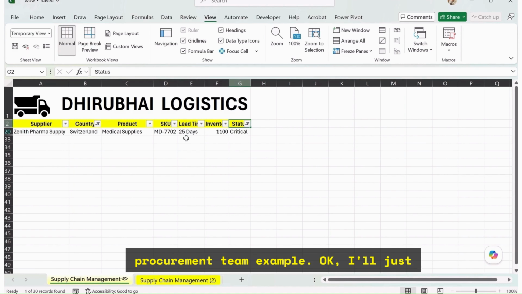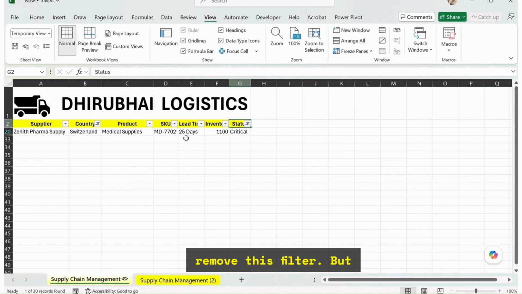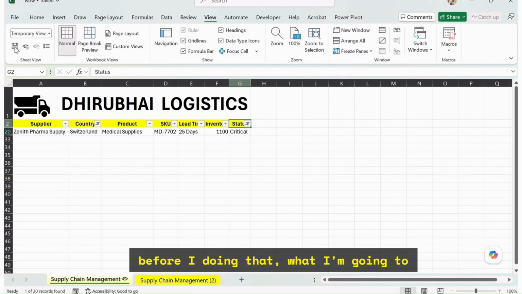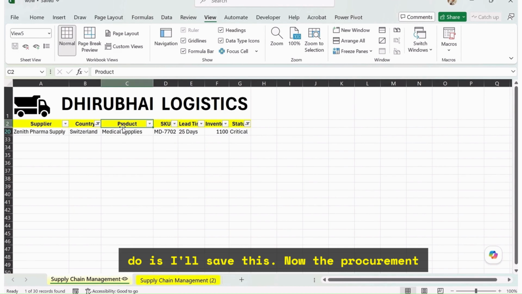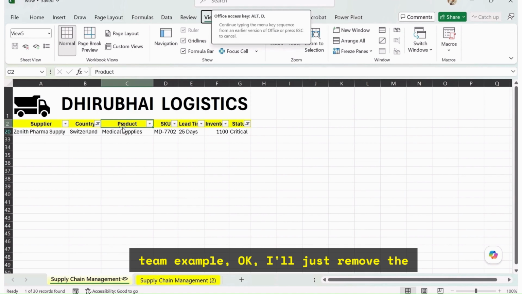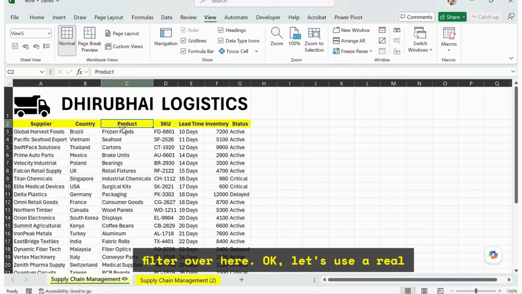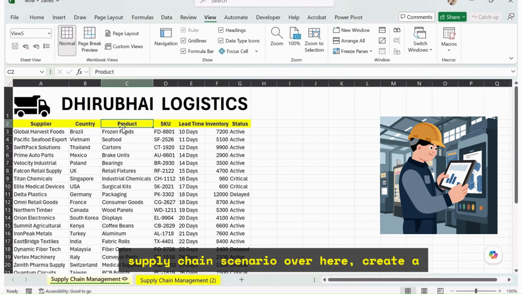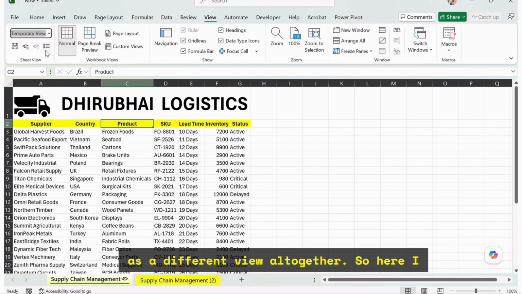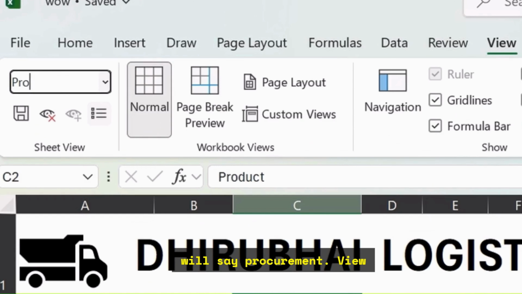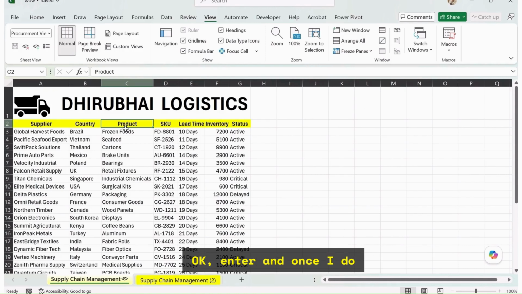Cool. Now the procurement team example. I'll remove this filter, but before I do that, I'll save this. Now the procurement team example. I'll remove the filter over here. Let's use a real supply chain scenario. Create a new sheet view, and I will call this a different view altogether. So here I will say procurement view. Enter, and once I do it, I've created a procurement view.